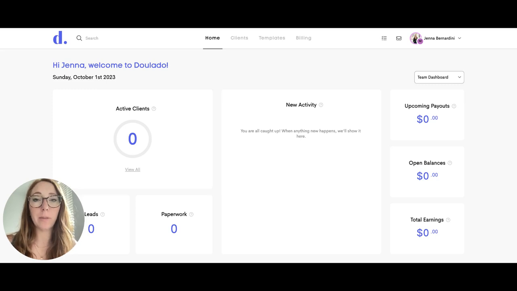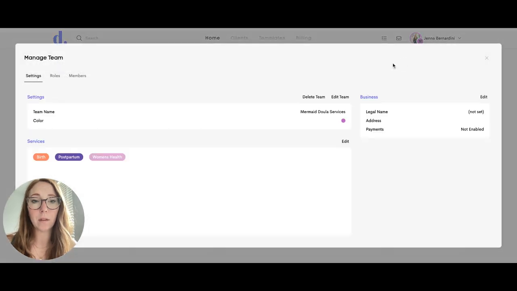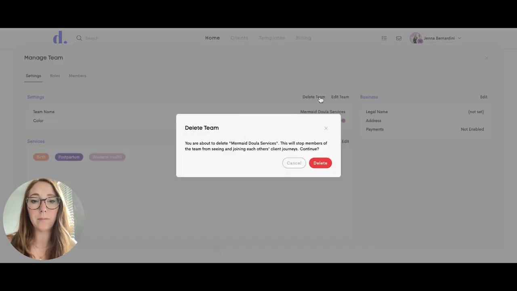If you have the team plan in Doulado and for some reason you need to delete a team, say you created one in error or you're no longer working with that team anymore, it's very easy to delete a team. Just make sure that that's exactly what you want to do, because once it's deleted, you cannot get that information back. You'll click on your profile picture, and under the Manage Team Settings button here, you can click Delete Team.